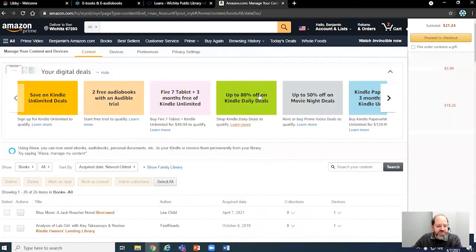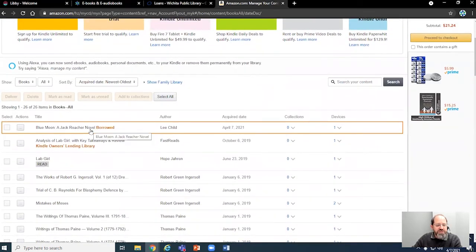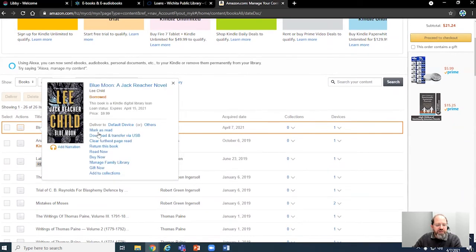And here are all the things that I currently have. A bunch of promotions on the top here. Here's the book that we just checked out. If I click on the actions button here, I can return this book. One other option is download and transfer via USB. Hopefully you won't ever need to do that. You can mark it as read, clear for this page read, buy now. Of course, they want you to buy it. Or return this book.